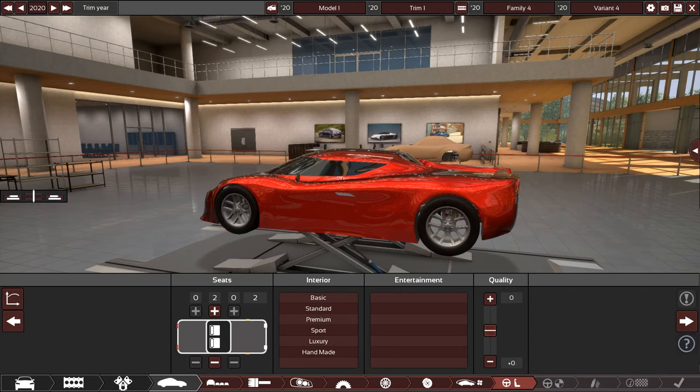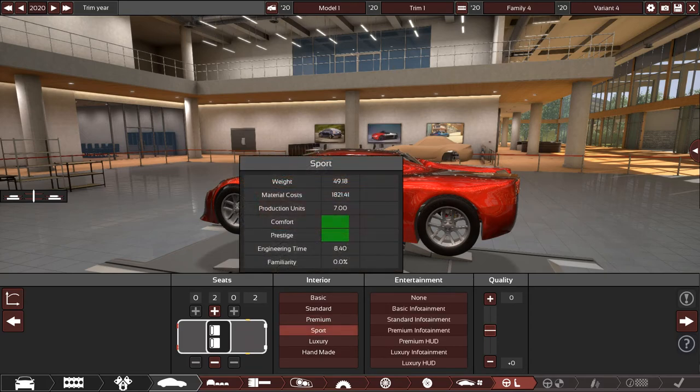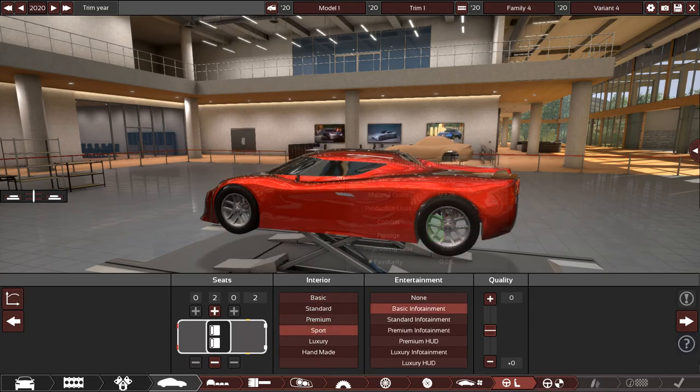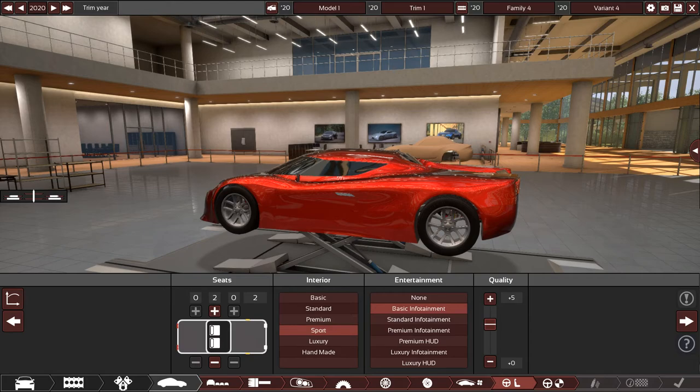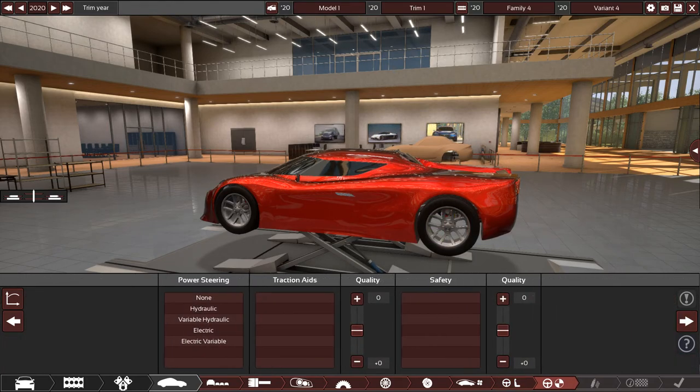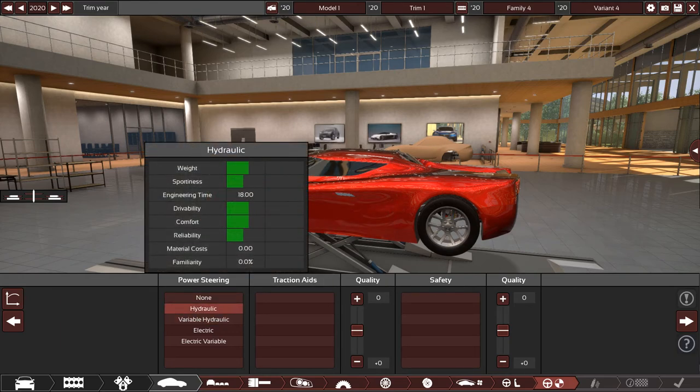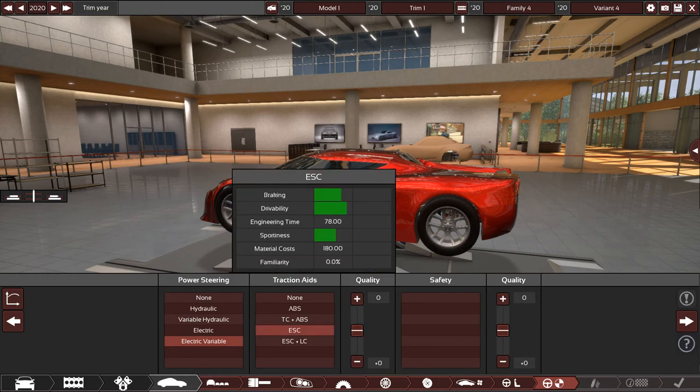Yep, we'll have two seats. We'll do sport. Let's just add some basic infotainment. So, you know, basic as in a radio. And maybe a fan. Alright, let's see power steering. Let's add an electric variable power steering.